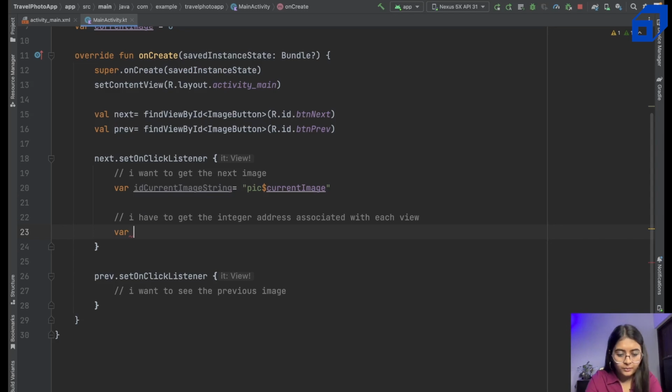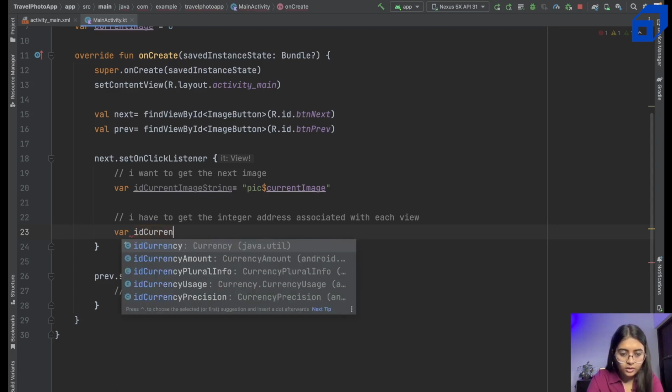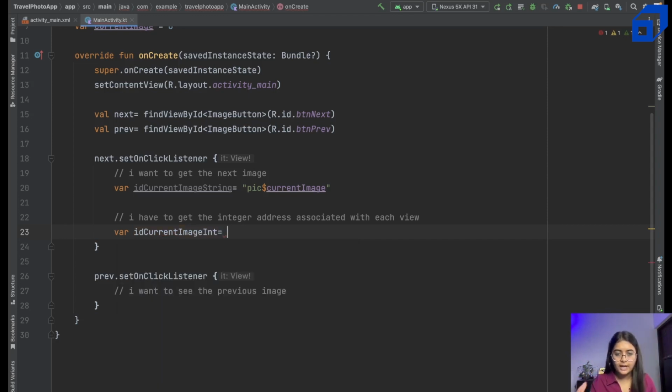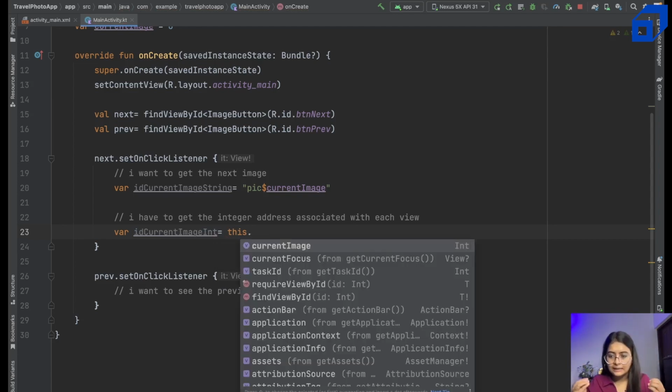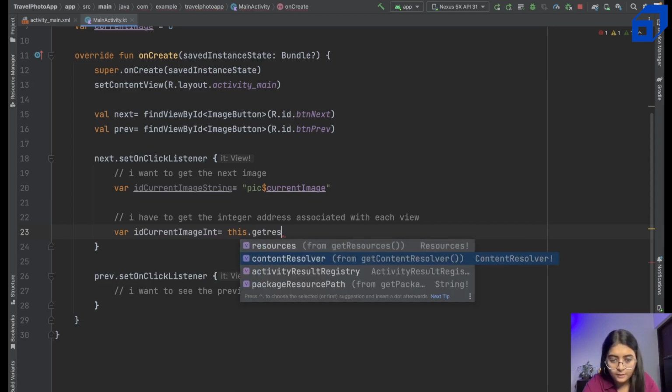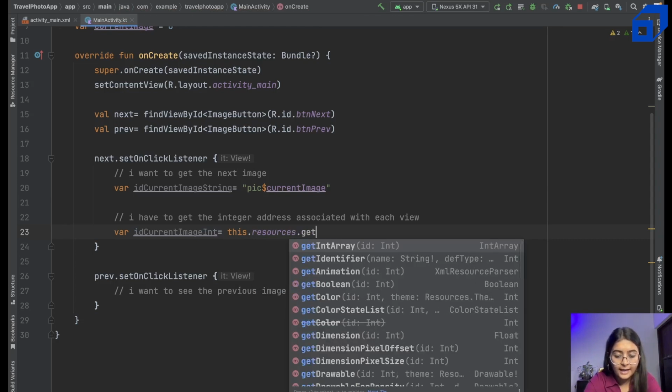So I'll create var idCurrentImage, ID of current image, but not in a string format. I don't want pick 0, pick 1, all that stuff. I want an integer value, so that I can perform logical operations on top of them, right? So I will first of all get the context of this screen, this activity. After that, this dot getResources. If you see here, instead of writing getResources completely, the first suggestion says resources, but it will help us get all the resources, right? So getResources dot getIdentifier.